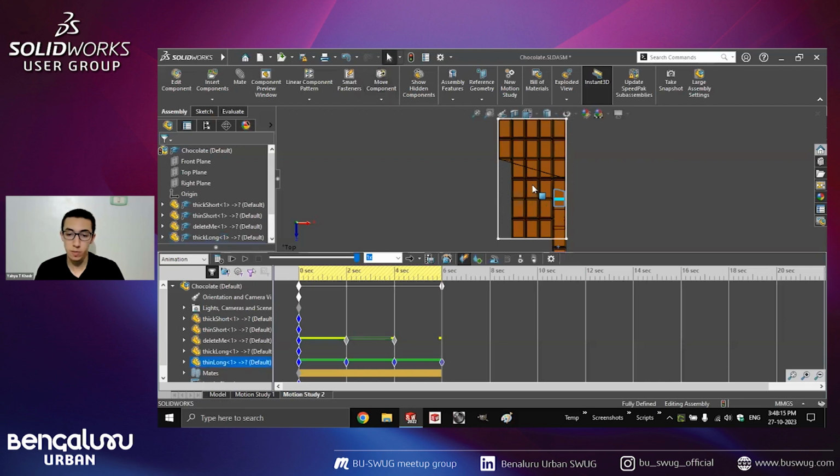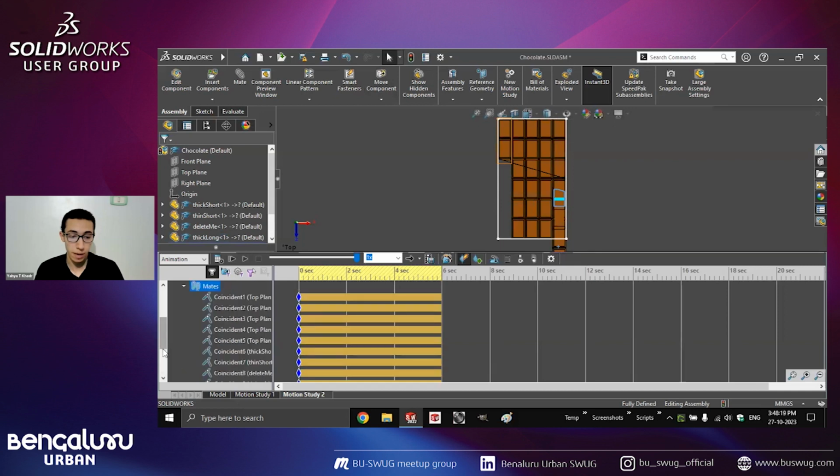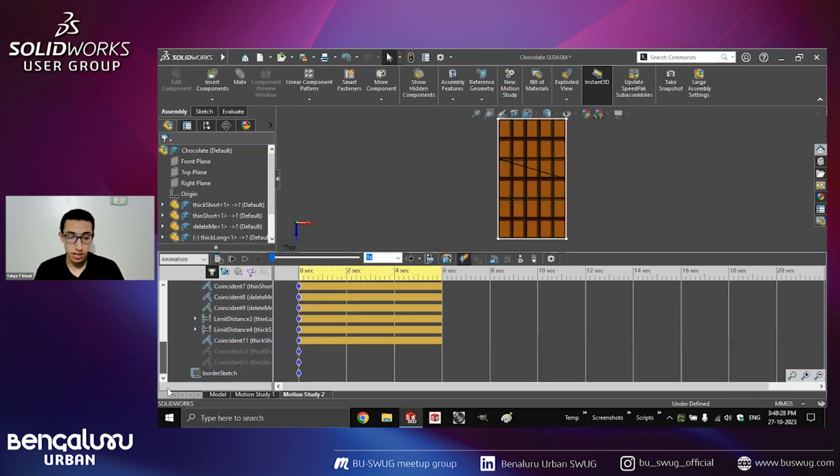And the next step is obviously going to change this. So I've got a mate here that prevents that from happening. So what I'm going to do is suppress that mate, which is this one. And as you can see, if I suppress something, this bar over here, which is in orange, now it's disappeared. So this mate, for example, is not going to be activated at all.